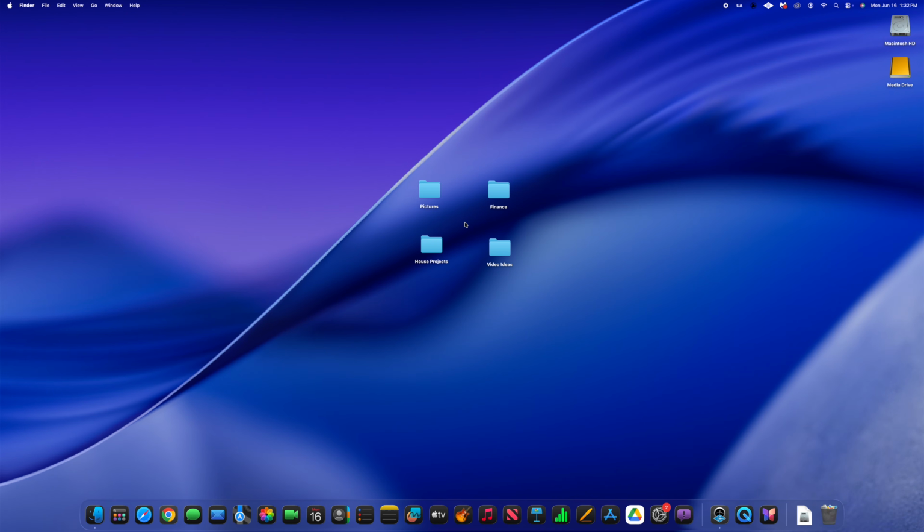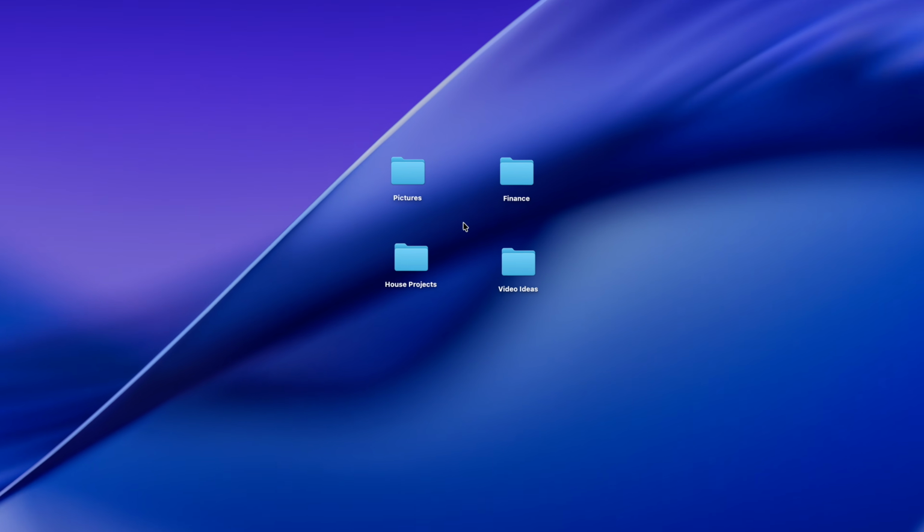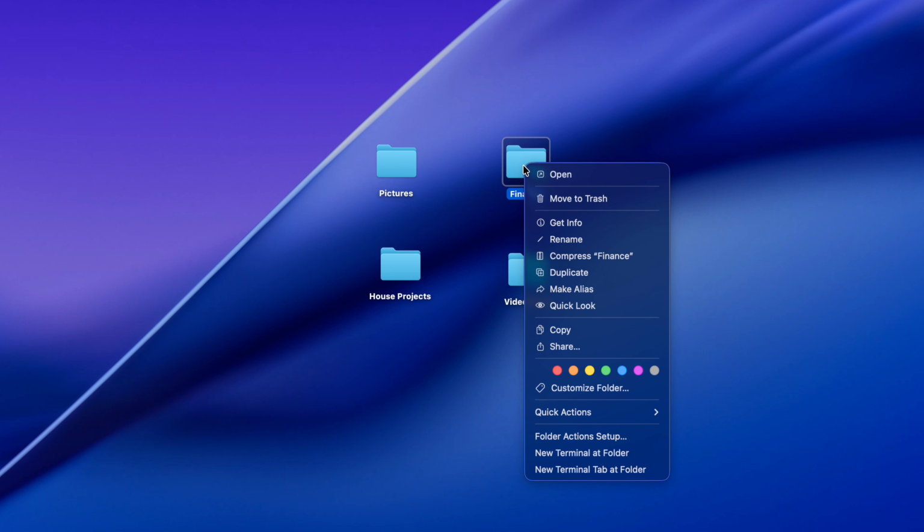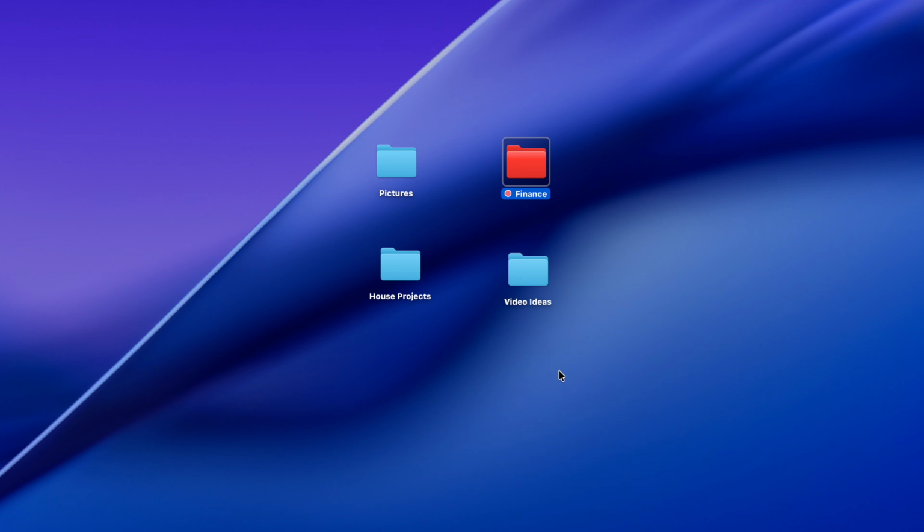Here are a couple of ways to change the color of folders on a Mac, starting in macOS Tahoe. To change the color of an individual folder, right-click or hold Control and click on the folder and then select a color in the Customize Folders section of the menu that appears. This adds a tag that also changes the color of the folder from the default to the selected color.